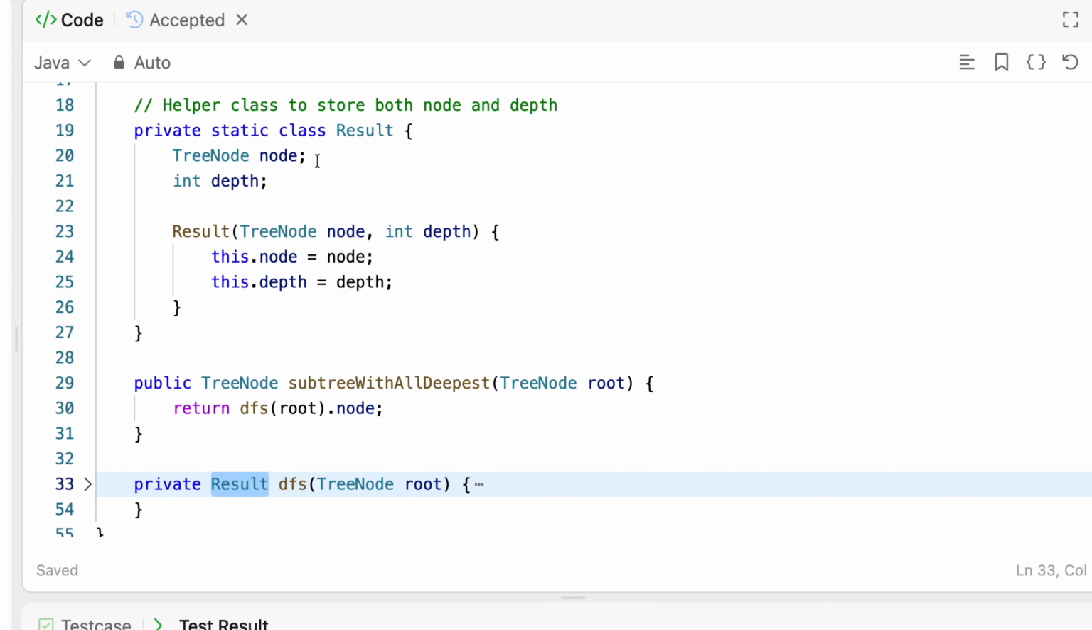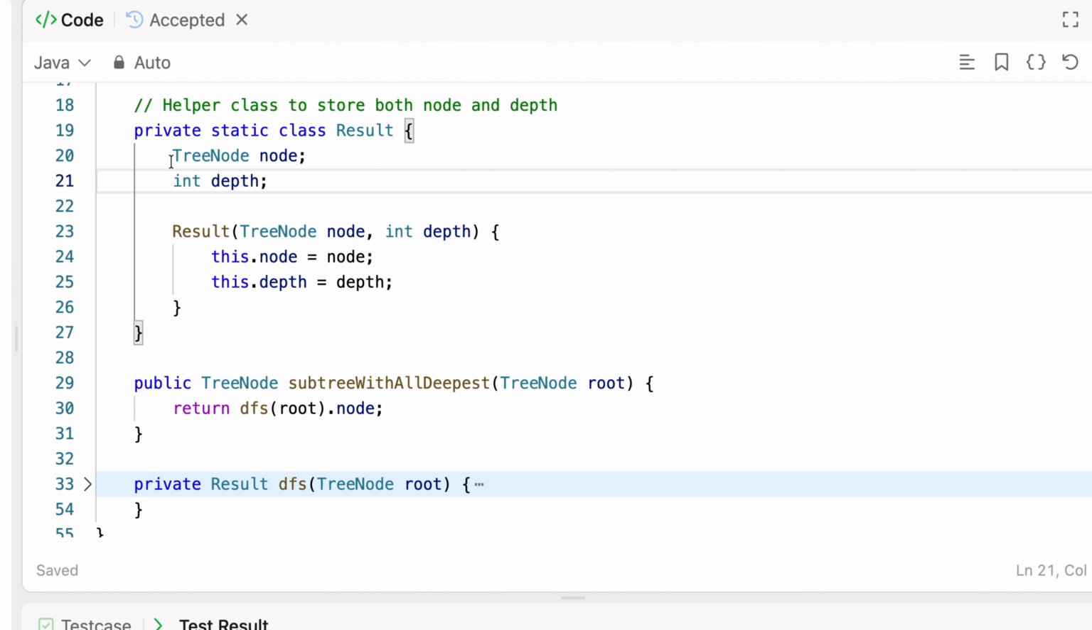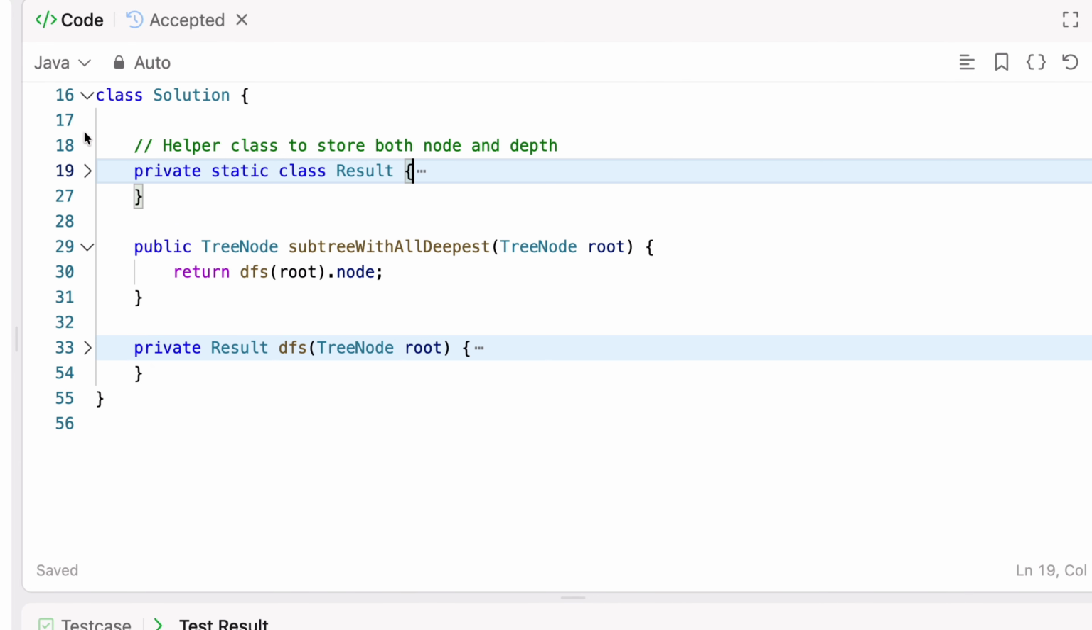And to return the node, what you need to do is just do dot node, so you will get this node value. I hope you understand, right? What I'm saying is that this method will return the result. So you have to define the result node, where this class contains node and depth. It means to return the result, we need to do dot node, this node. I hope you understand. Okay, let's try to understand.